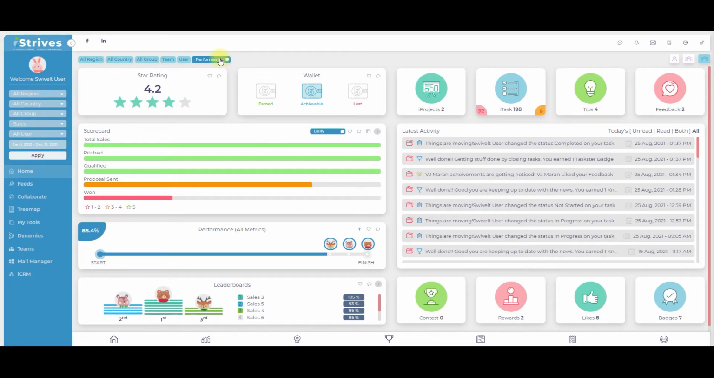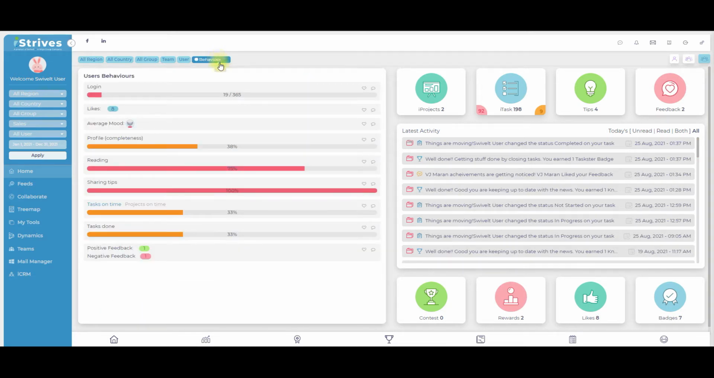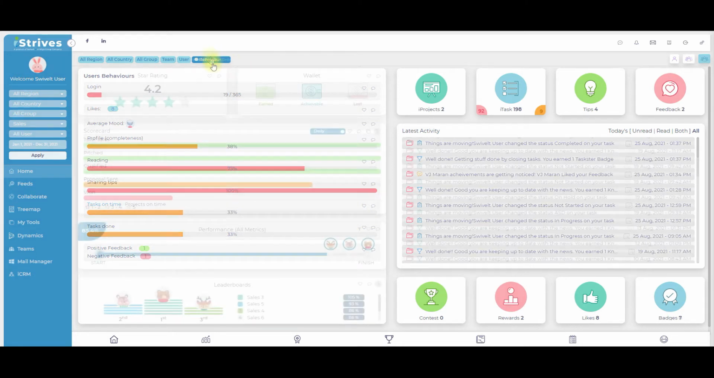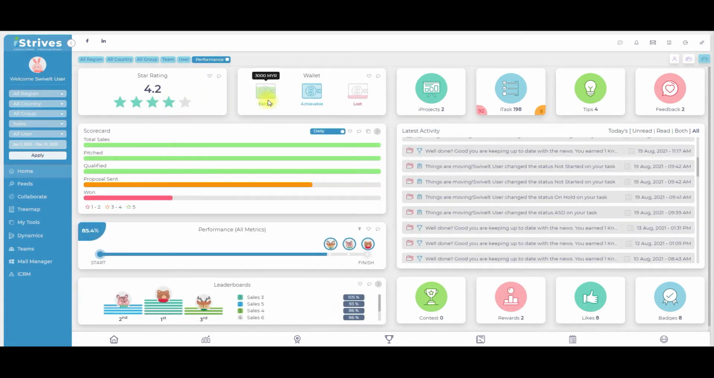Let us first explore the performance mechanic. There are two ways you can do this. At the top of your cockpit, flip between measurements by going to behaviors to set and monitor user activities such as login frequency, time spent utilizing reading materials and tools, or tasks completed. Switch back to performance to view your team's overall achievements based on the business objectives you set.